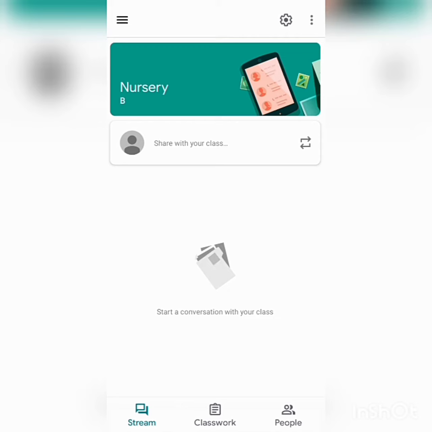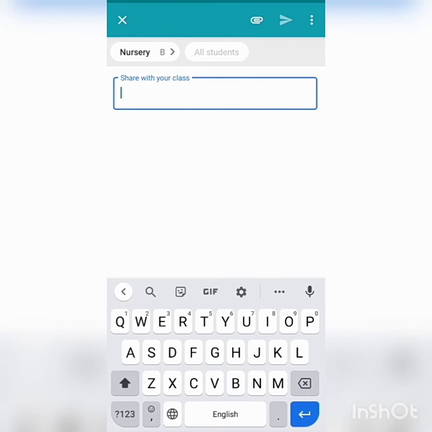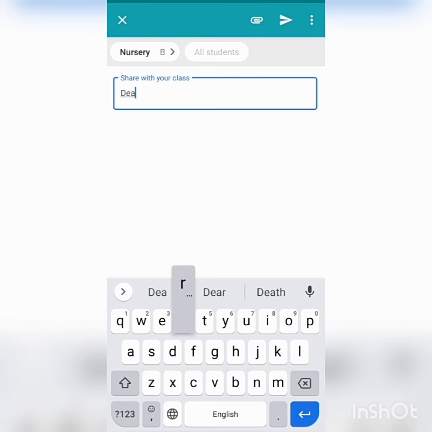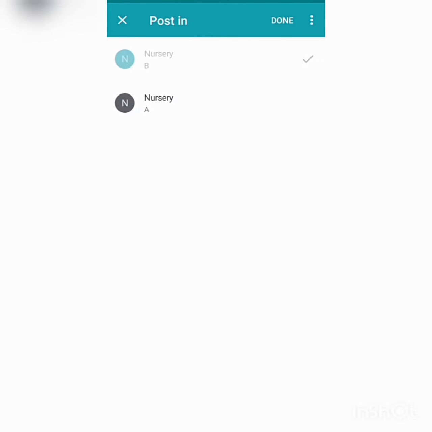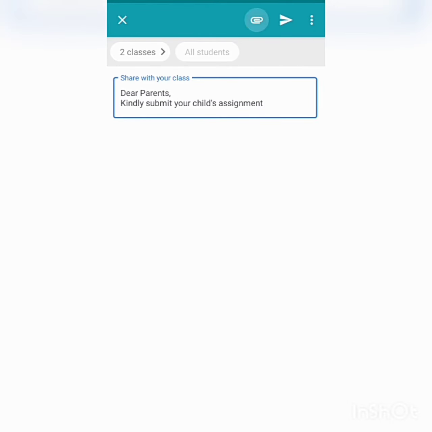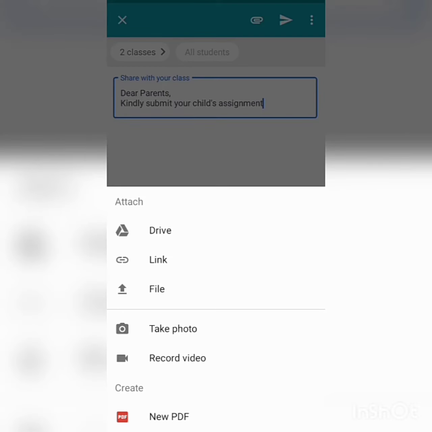On the stream page it says share with your class, so you can click on that and write any notice or announcement you want to make to your children. So just for now I'm going to write, dear parents, kindly submit your child's assignment. That's a reminder. And then when you can see nursery B, I'm going to select both my nursery classes, and done. And you can attach any file that you want to, or a link.